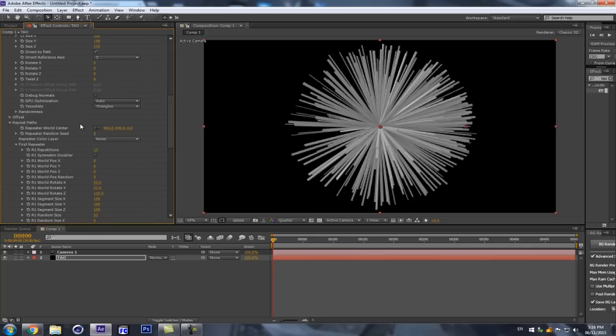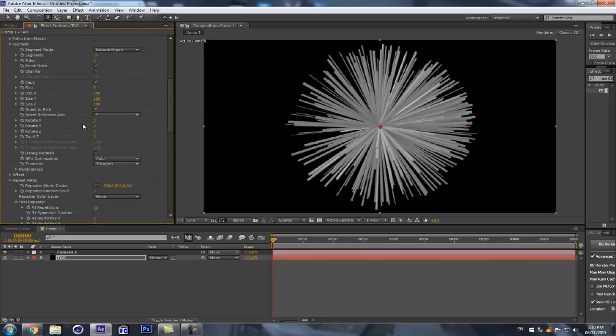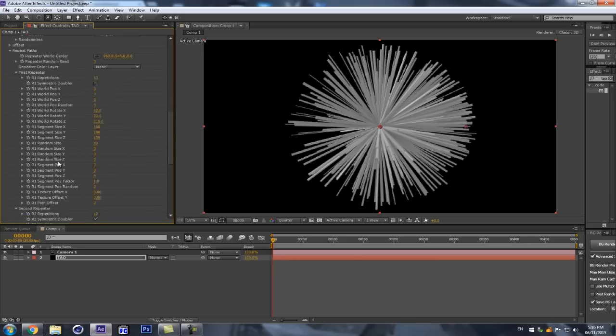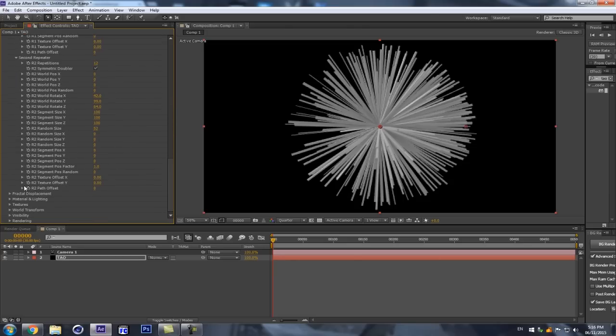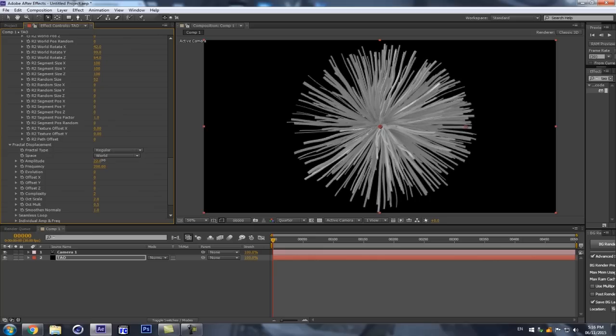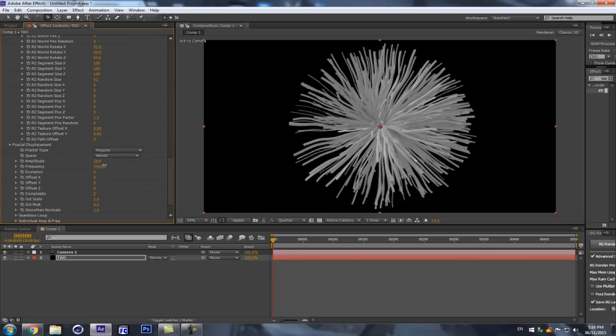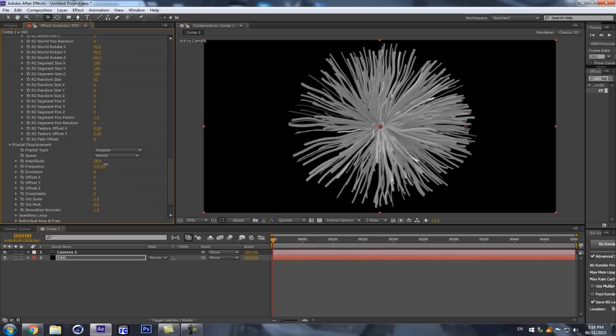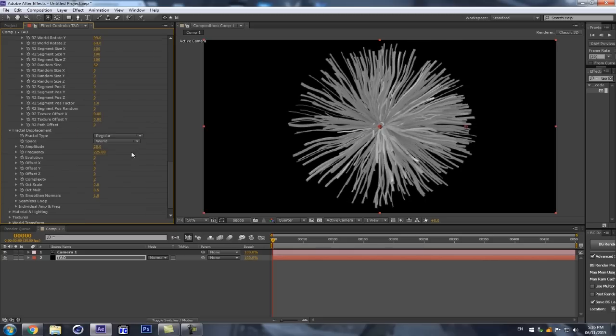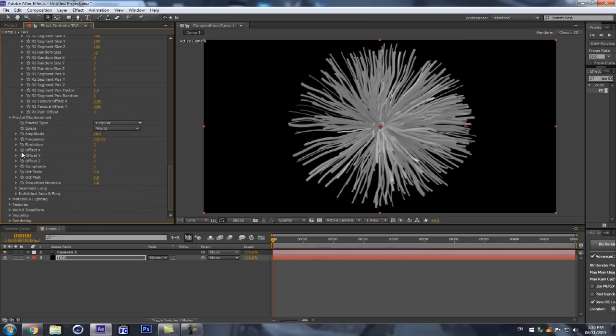And the next, what can we do? We can add a little bit of fractal in there. So let's open up the fractal and let's increase the amplitude. So that will make our streaks undulated, and we can easily add some evolution in there and have it loop. Let me show you how to do that.